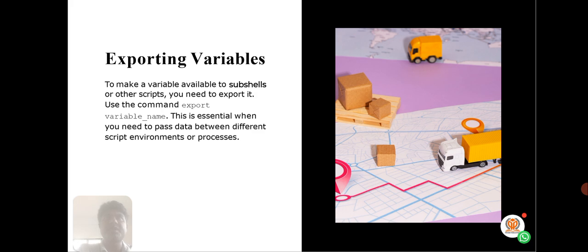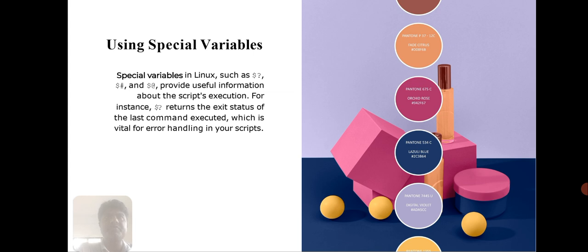And what is exporting variables? Exporting a variable is done using the export command with the variable name. If it is essential for you to pass data between different script environments or processes, it is best to use the export command. So, export variable.